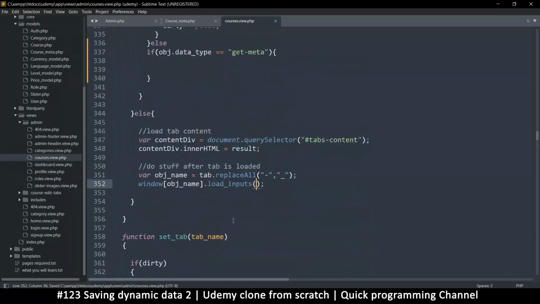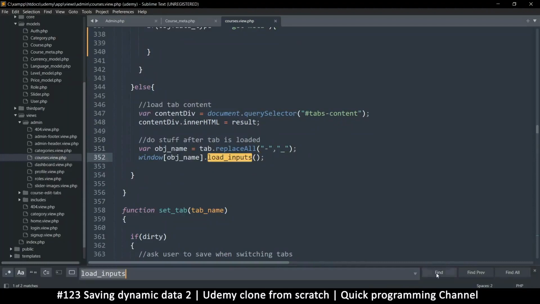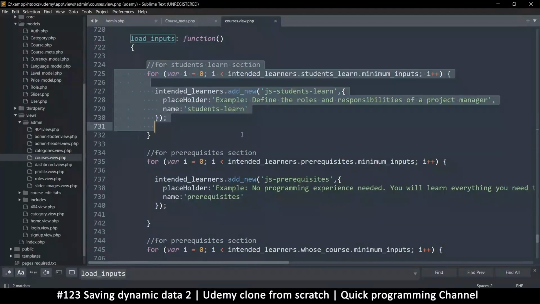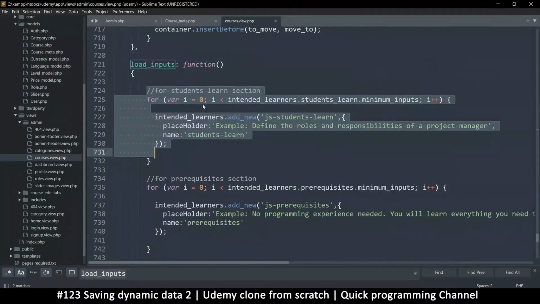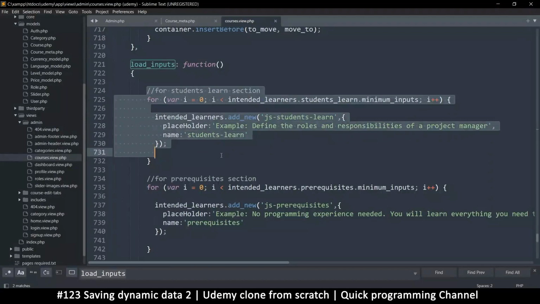Let's figure this out very quickly. So let's go to the load inputs part here and see what it does for now. So this is what it does. Load inputs is a function, and then it will just loop through and add items accordingly. Okay, so that's fine for this one. So let's start with the inputs for this.